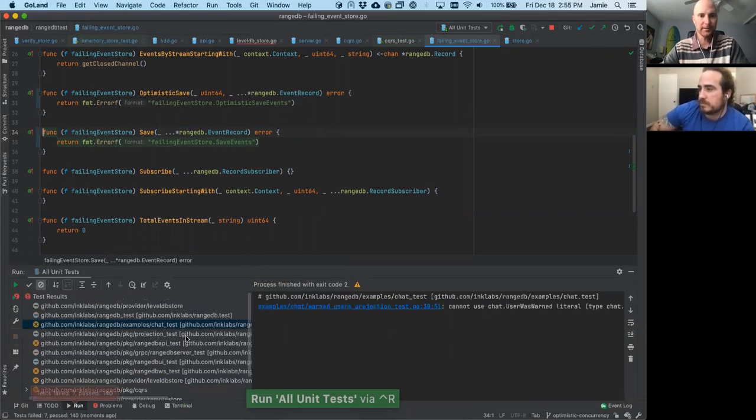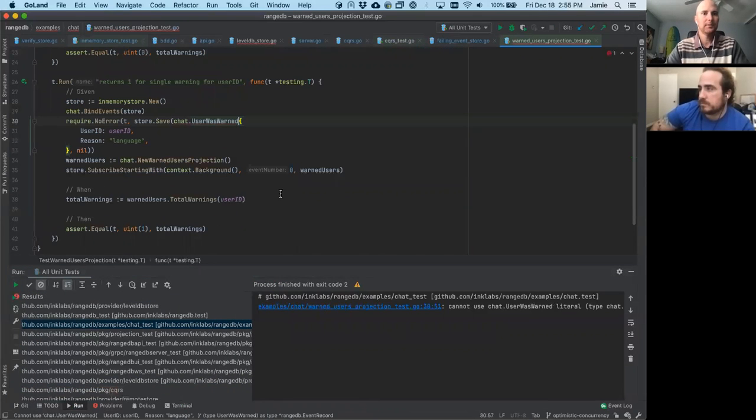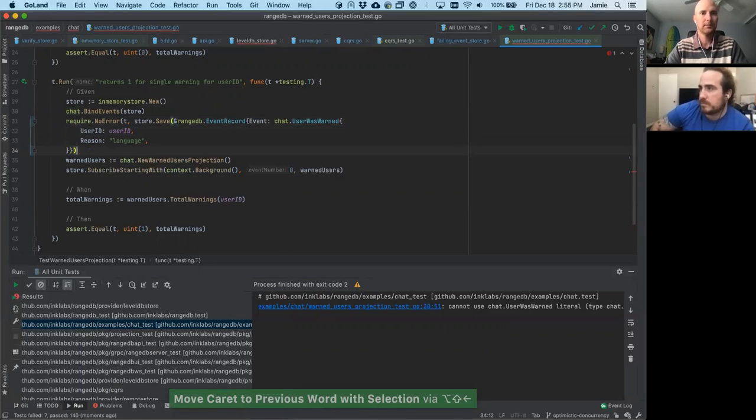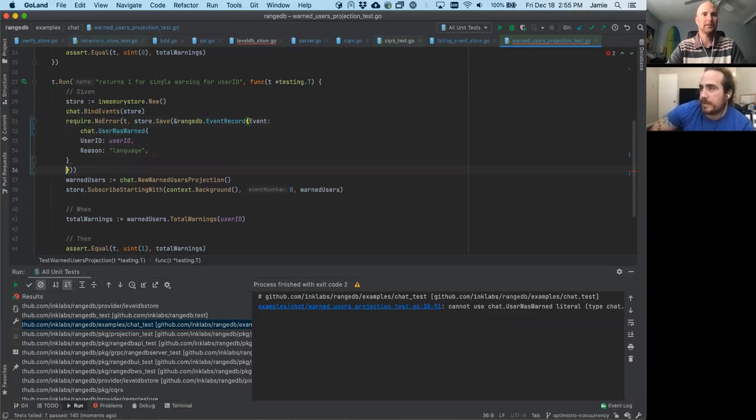I love how the whole suite's so fast. Chat example. Save. Don't have to do nil. Kind of nice. Just a little clunky. Probably do this to make it less clunky.